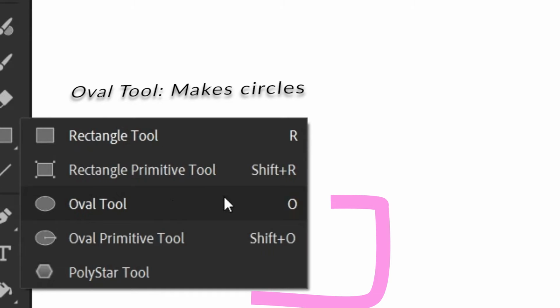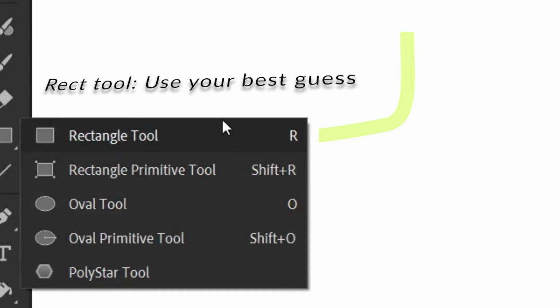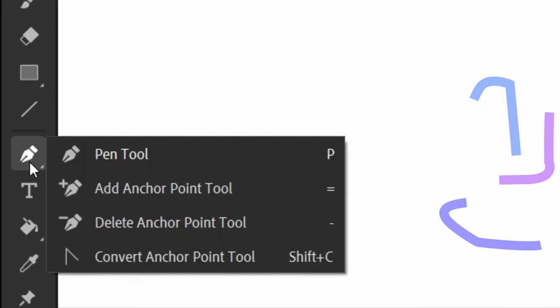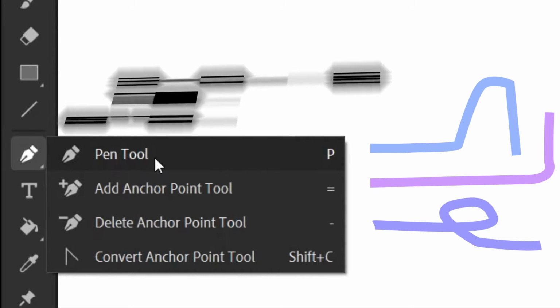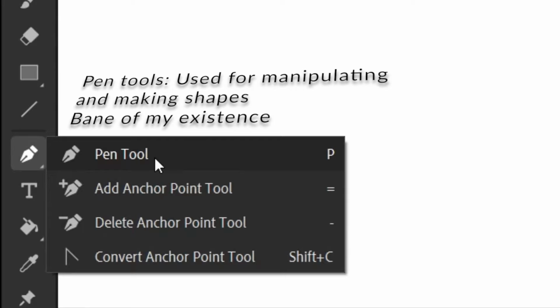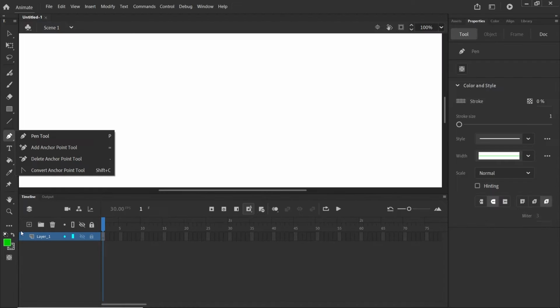Next up is going to be the oval tool. It makes circles, and the rectangle tool, use your best guess. Lastly is going to be the pen tool that we're actually going to be using tool-wise. This is used in terms of paths to manipulate the shapes I'll be working with. You'll see a little bit better example of that early on, but that's basically it.